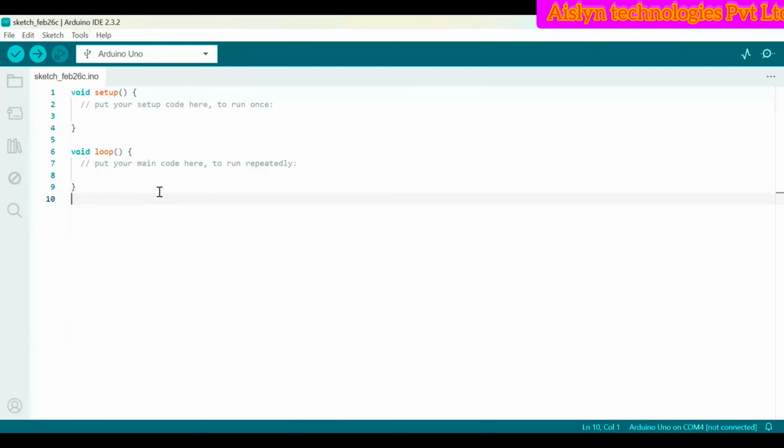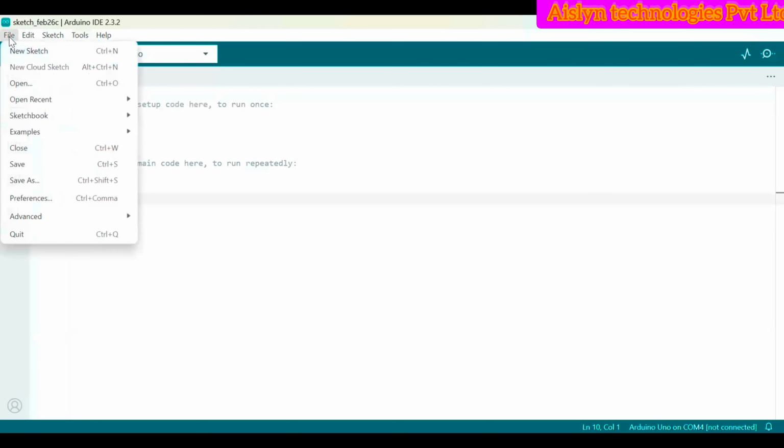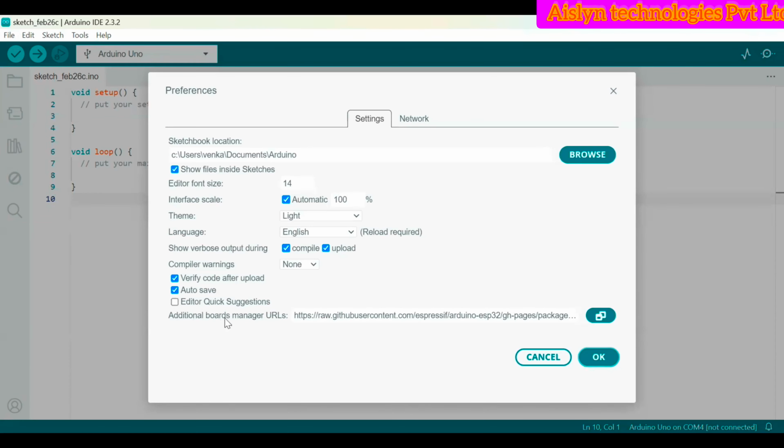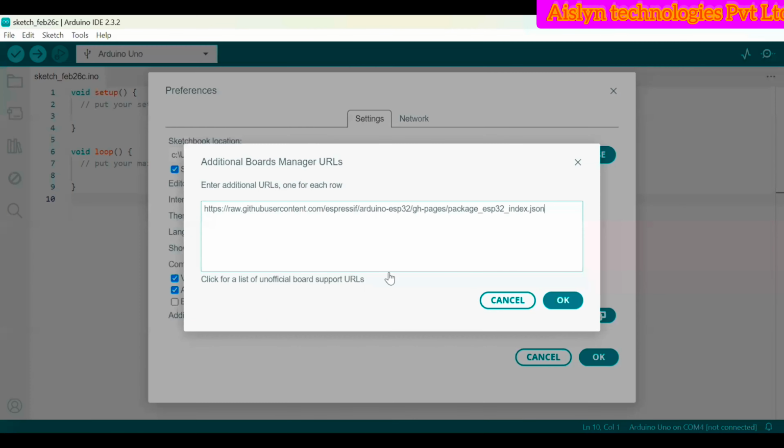First we need to install the Arduino IDE software. After installing the Arduino IDE software, we need to go to File. In that we need to go to Preferences. In that we need to go to the additional board manager URLs to install the ESP32-CAM module. For that we need to copy this link URL and click OK.